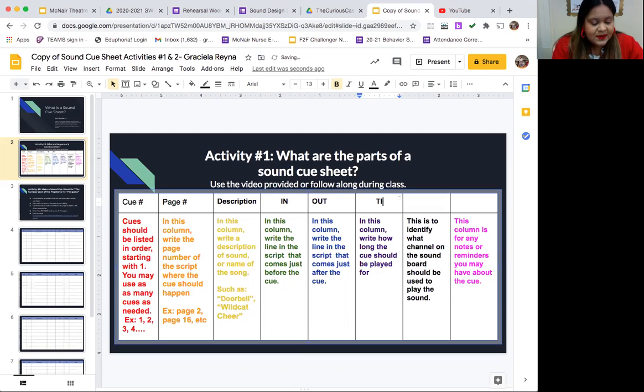Our next column is the time column. The time column is how long that sound should be played: 3 seconds, 5 seconds, 10 seconds. If you're playing a whole song, it might be a couple of minutes, 3 minutes, 5 minutes. Time is just how long that sound cue is going to last.